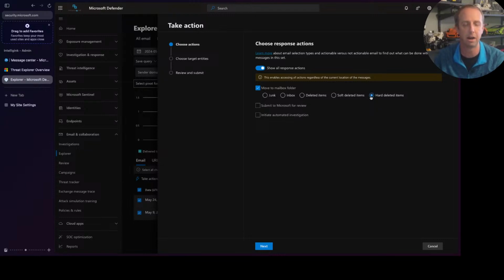I got alerted about it. I know it right away. Let's go clean it up. Soft delete it, just move it, deleted items, junk, inbox, just a couple different options. So inbox would be if something maybe got misclassified in here as spam, you need to go restore it to a bunch of users' mailboxes. You can not only clean up phishing, but help restore ones that were maybe misclassified.